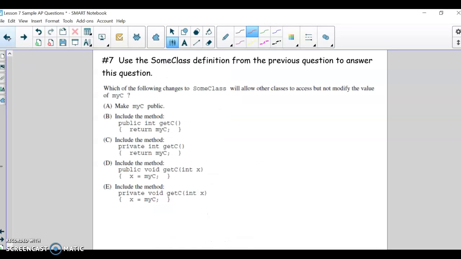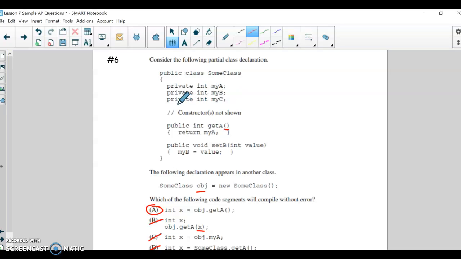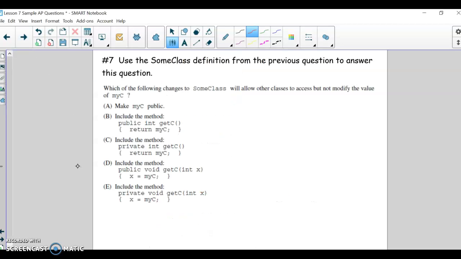Okay, so this is the same. Again, you're going to have to load the PDF and look at it. Previous question. Which of the following changes to some class will allow other classes to access but not modify myC? Okay, so this is a private int variable. So how do you want to allow other people to have access to it? Pause the video.